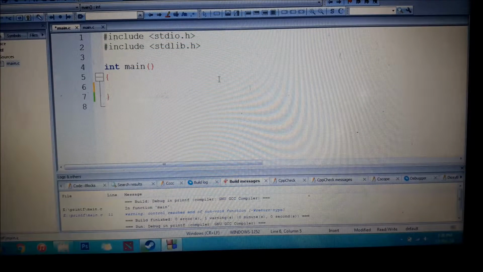Hello everyone. So today we're going to start with actual coding. In the previous video we saw the syntax, how the software works, what compilers are, and the basics of the headers. So today we're going to start with actual coding. So let's get to it.